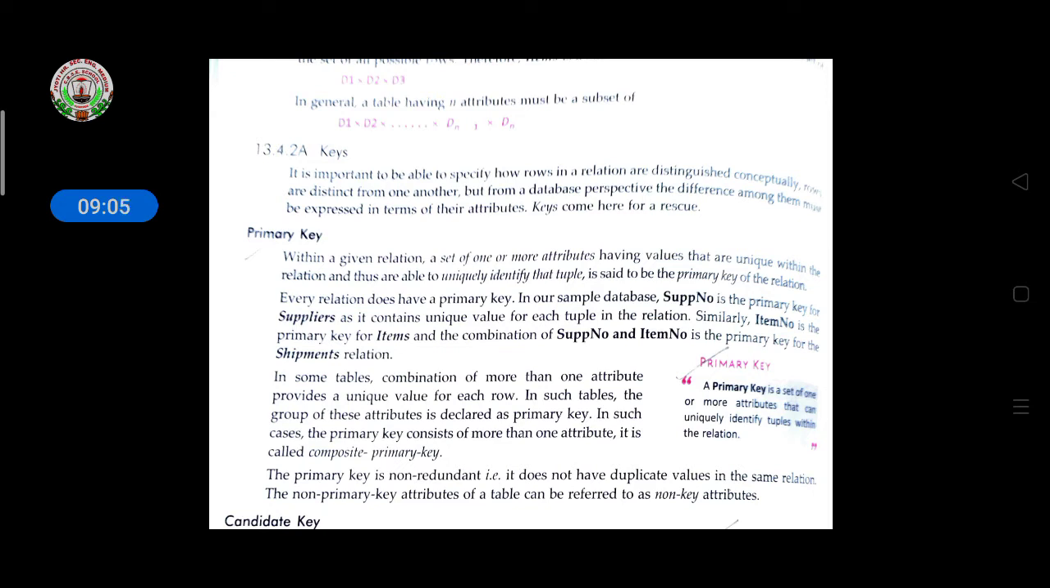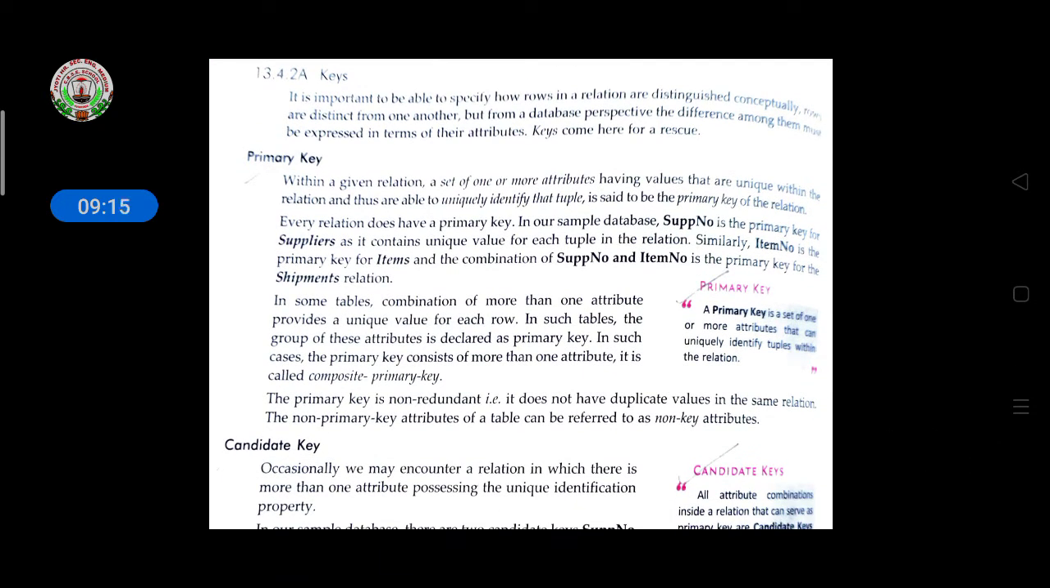First is the primary key. A primary key is a set of one or more attributes that can uniquely identify tuples within the relation. So in our database, supplier number is a primary key for suppliers, and it contains a unique value for each tuple in a relation. Similarly, item number is the primary key of items, and the combination of supplier number and item number is the primary key for the shipments relation. It means the primary key should not be a null value, and the value should not be repeated.